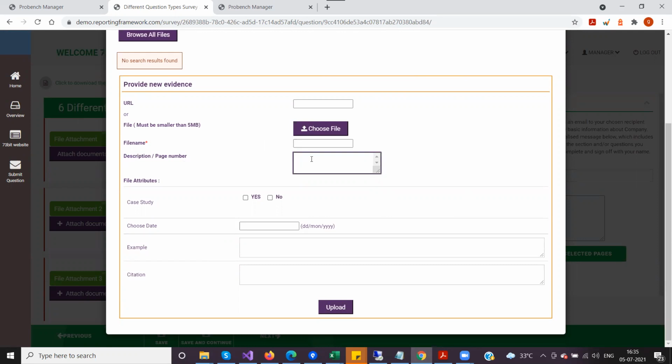The description box is used to have information about page size, or what would describe that particular page or evidence. In case you want to upload the same evidence multiple times, but the answer to each question would be on different pages, then you can also mention page numbers here. So this is how you would be able to use this box.